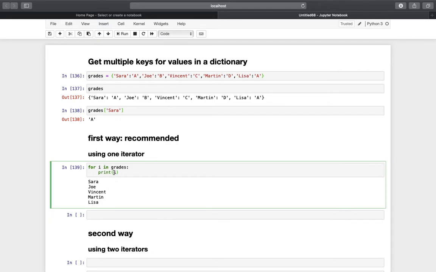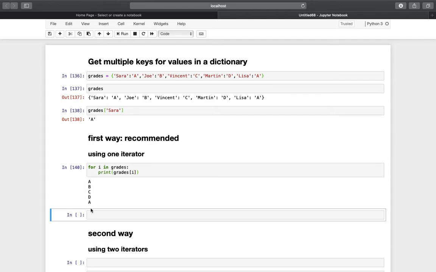Well, we are using this same syntax here. So we are using the name of the dictionary here, use squared brackets, and contain the iterator, which are the names, as we saw here. If we are executing that, we are getting the grades of all those people here. Well, how can we use that to actually get the keys for this value?